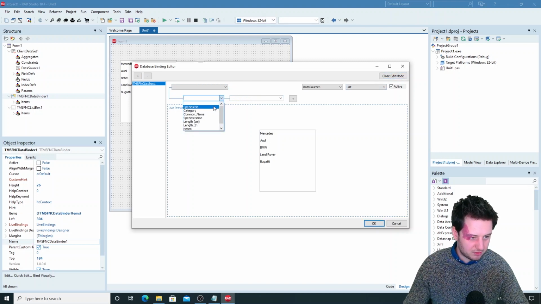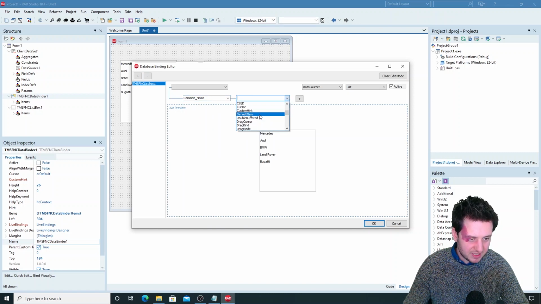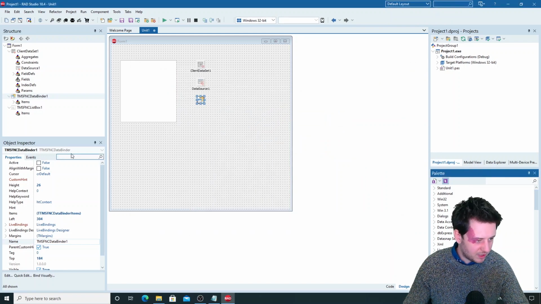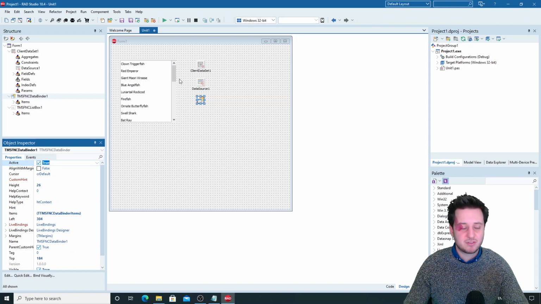So we'll set our first category to the items, but as the items are a class, we will get a subarray which you can set, and now we can set here the common name to the text. Okay. Oh, and we need to put it on active. There we've got the list of our fish.